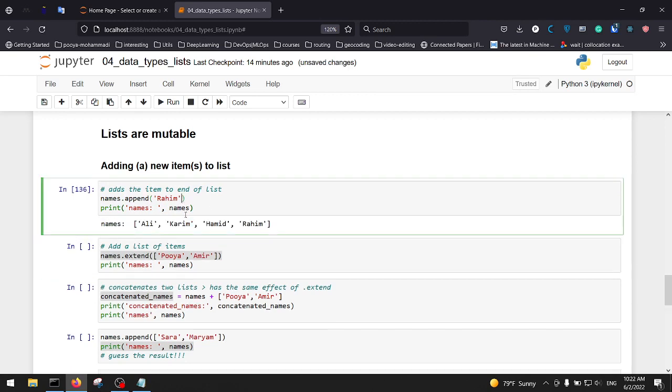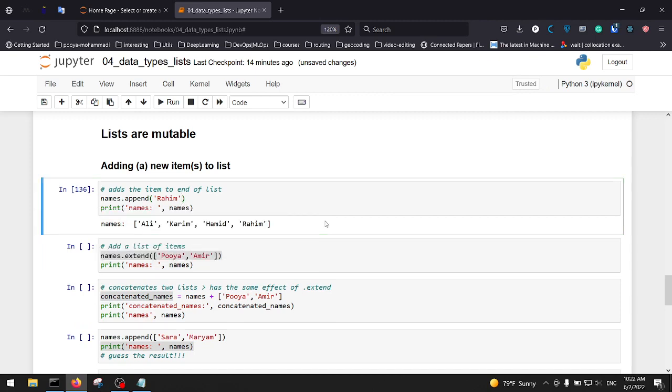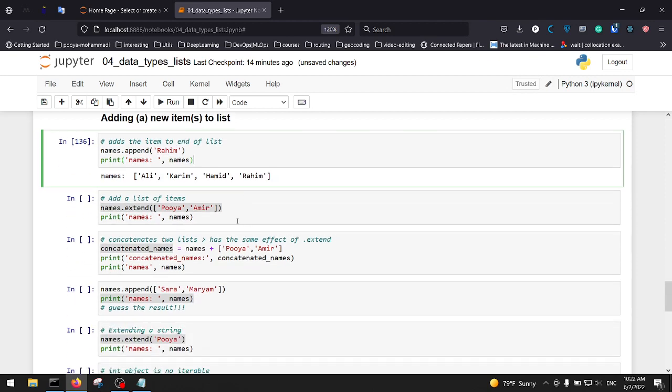And let's check the docstring. The append says append object to the end of the list. As you can see, I appended Rahim, and Rahim is appended to the end of the list. Okay, it comes to the end of the list. Another approach for modifying a list is extend. You can extend your list with another list. For example, here you can extend your list with a list that contains Puya and Amir.